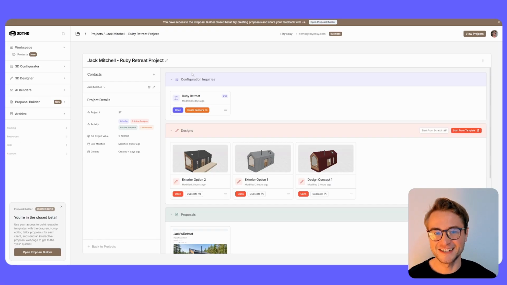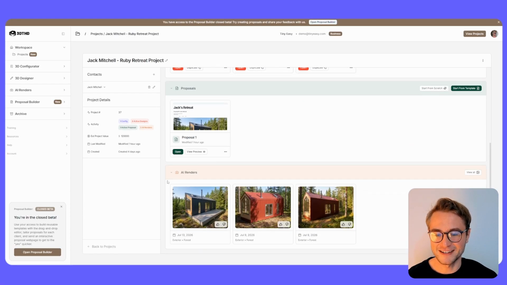This project here is made for the customer Jack Mitchell, who is interested in the Ruby retreat design. I have added his name and the name of the key model to the project name. Inside of this project, you can then keep all of the design variations that we have created for that customer. For example, we have the initial design concept over here, a revision that we have worked on together with the customer, as well as the final approved design that the customer is happy with. This keeps the customer's design within one clear project history and can be paired with their connected configuration inquiries, their AI renders over here, as well as the proposals that we have sent to them as well.